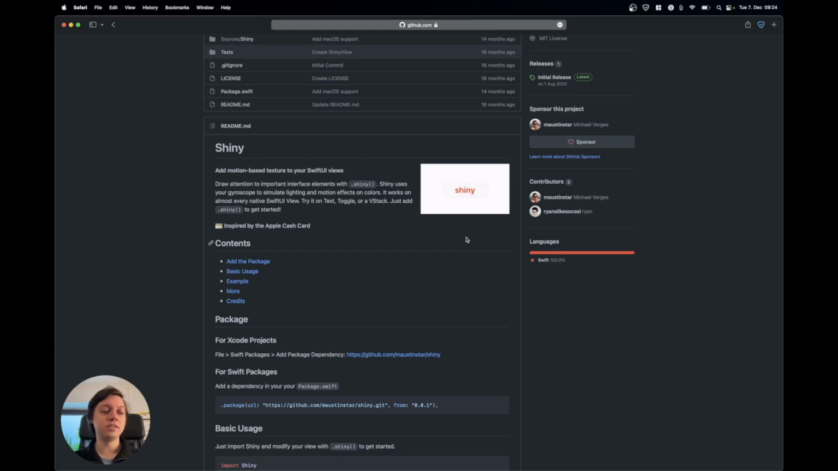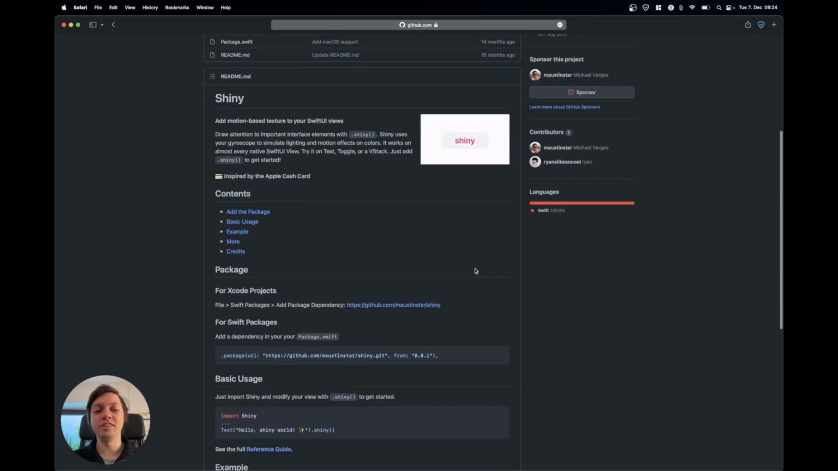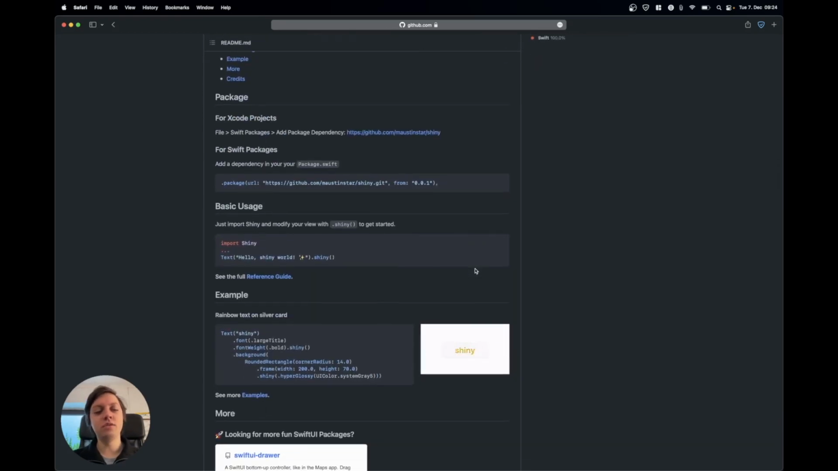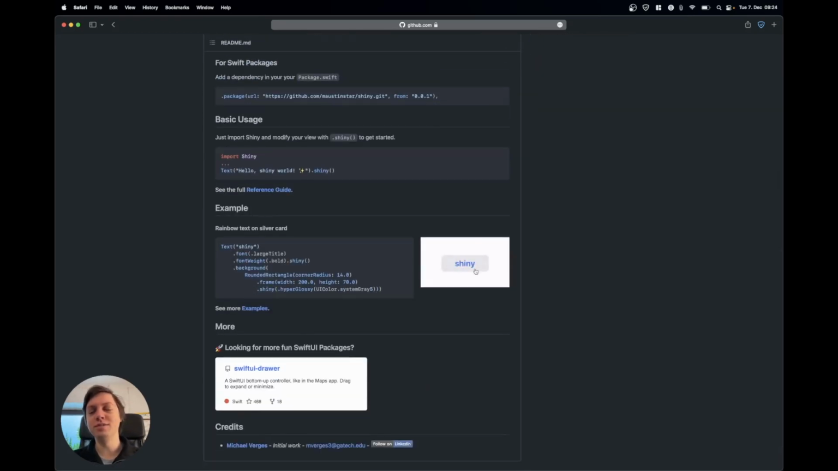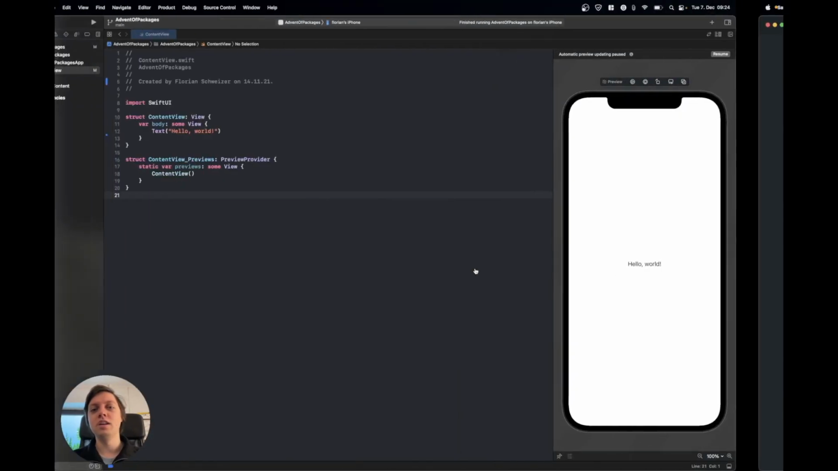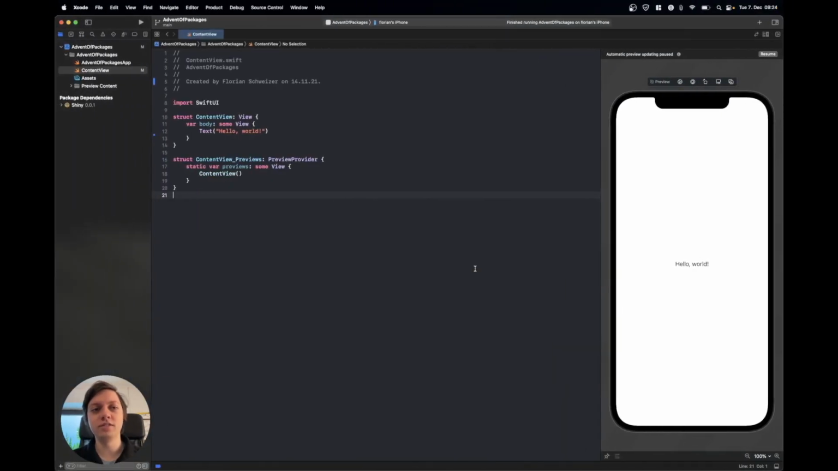If the device is static and not moved, then your text element will just have a static color, but if your device is moved and rotated around, then it will actually have this shiny effect here. I don't think that we need to look into the examples here because this is super simple to use. Let's just jump straight into Xcode.